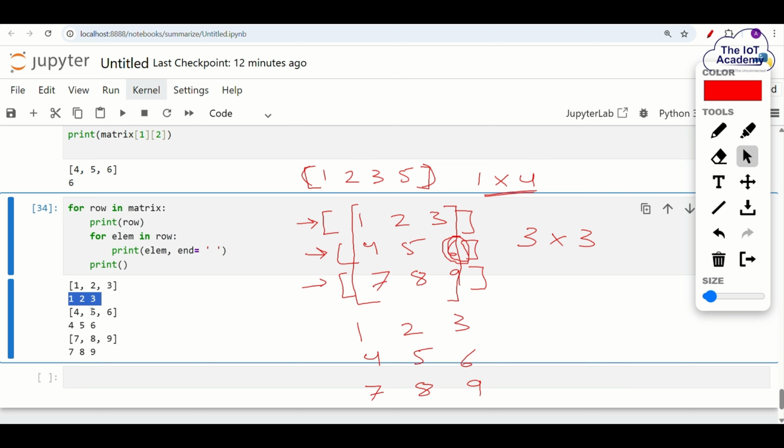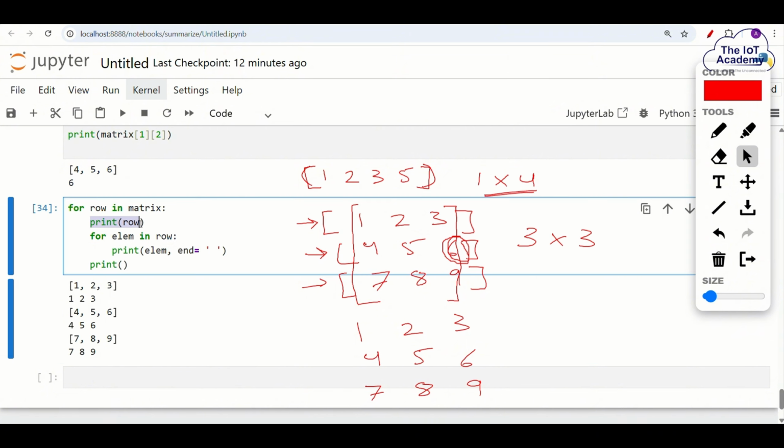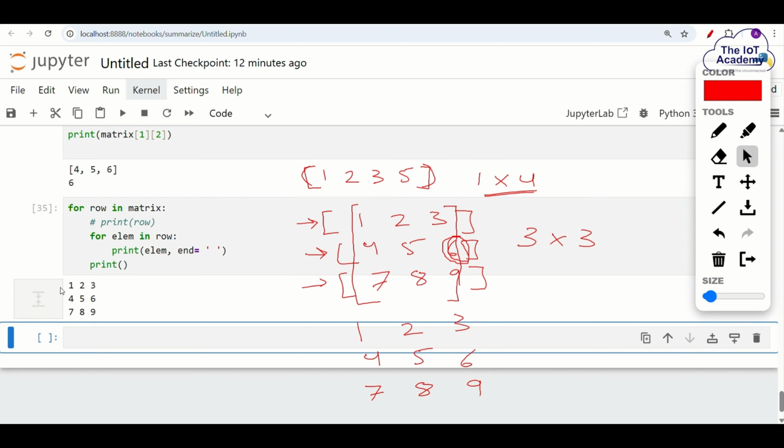So now 1, 2, 3, 4, 5, 6, 7, 8, 9. Now this thing, 1, 2, 3, that's getting printed. You see this 4, 5, 6, and 7, 8, 9. That's getting printed because of this little guy that I wrote over there. So let's remove this line. Let's run this again, and there you go. 1, 2, 3, 4, 5, 6, 7, 8, 9.